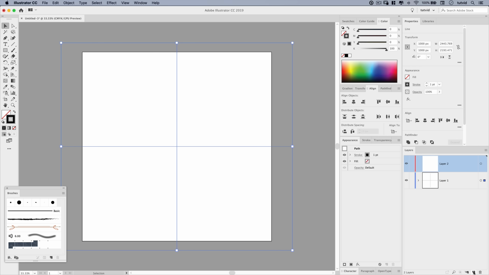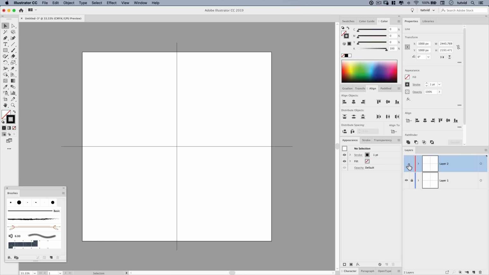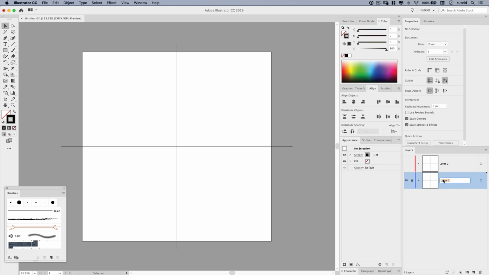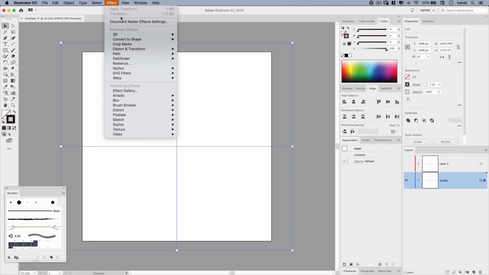I'll create a new layer, and I'm going to lock up my bottom layer just for a second. Go Edit, Paste in Front to paste these exact lines right in place, and just shut that Layer 2 off. Let's actually name Layer 1 Guides. I'm going to unlock this layer. We're going to select it by hitting the little circle icon there, and go Effect, Distort and Transform, and choose Transform.